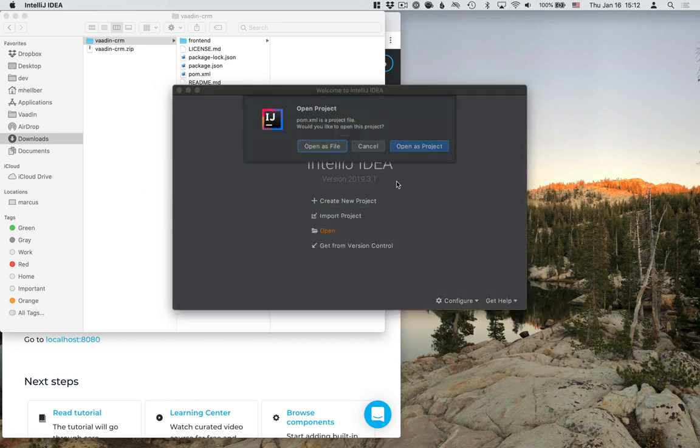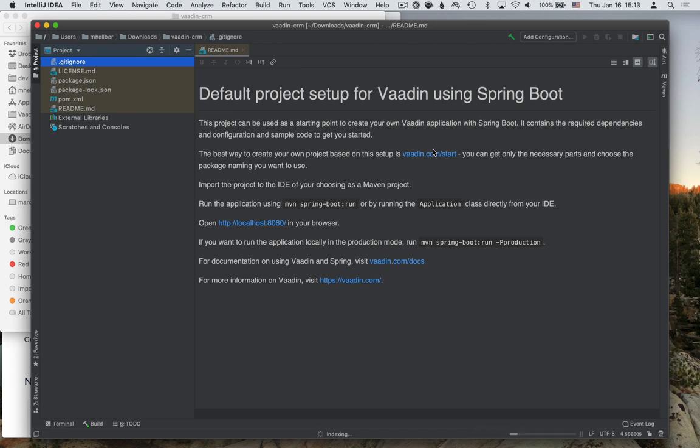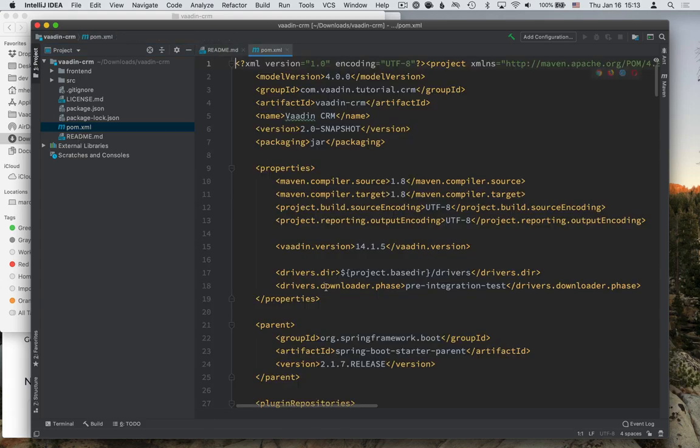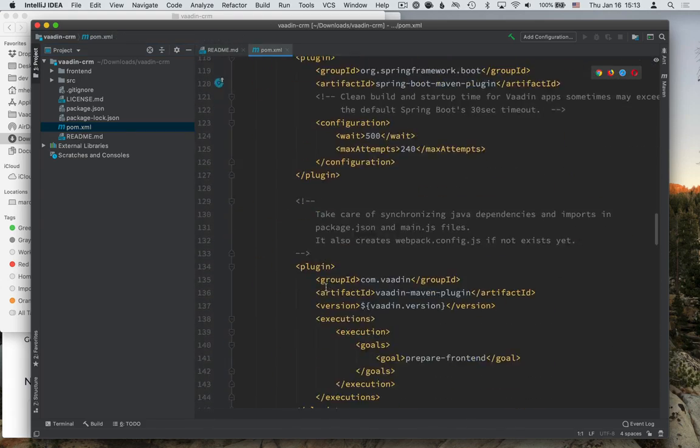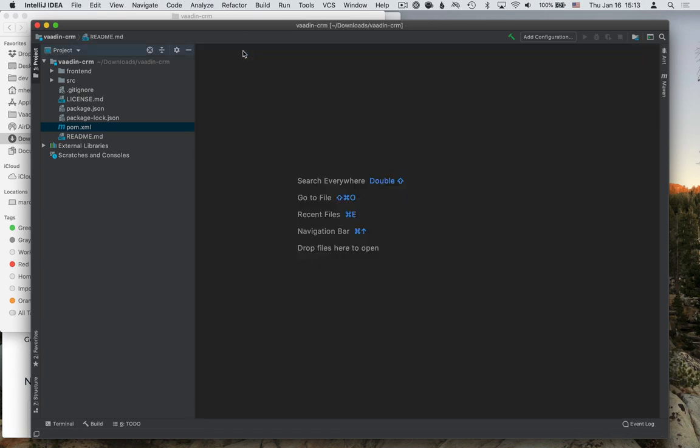So I'll open up the POM file, which is in there. POM file is a project descriptor, so IntelliJ will ask if we want to open the XML file itself or open the project that it describes. In our case, we want to open up the project. Once you open it, it'll start downloading all the dependencies that are defined in that file. So if you look at the file here, you'll see that it comes with a whole bunch of dependencies defined here that will get downloaded.